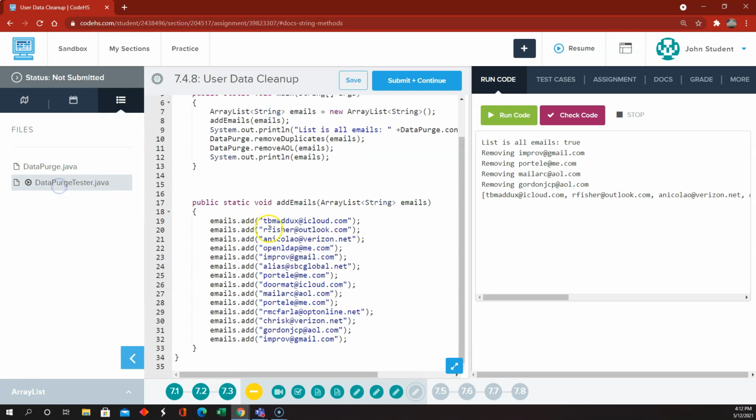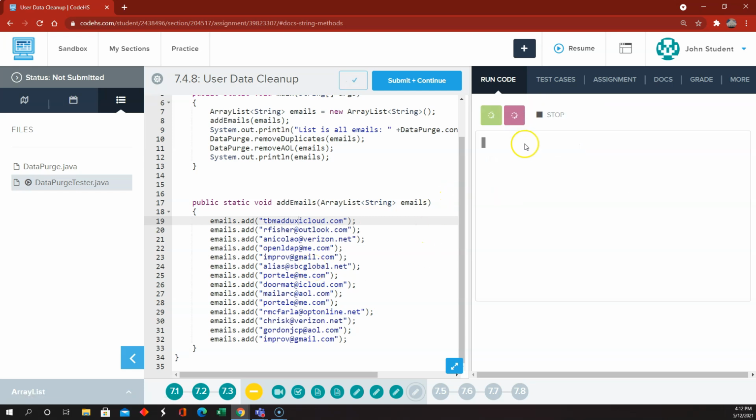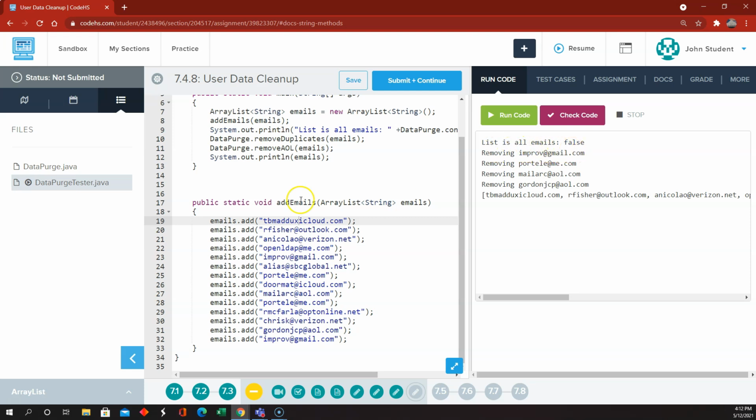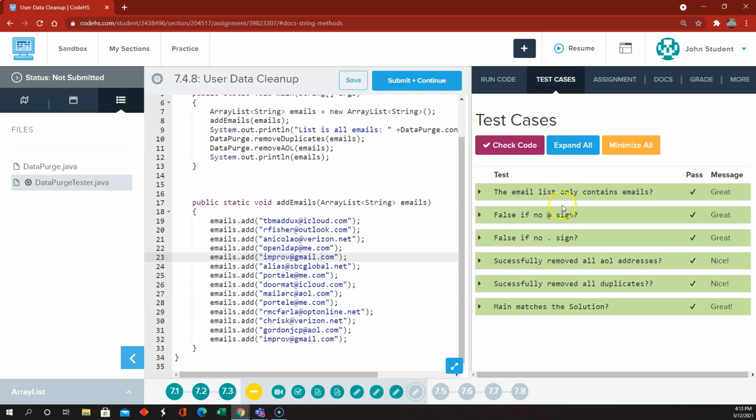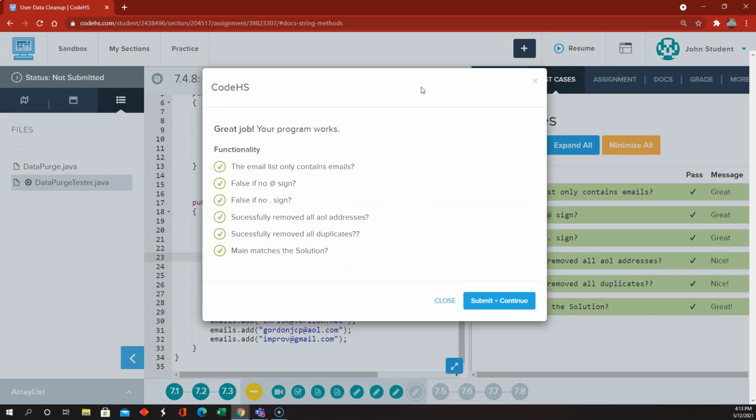Let's mess with one. Mess with the first one and take out the @ sign. List is all emails false. Okay, let's put the @ sign back. Okay, let's take out the period on one of them. Let's go down to this one and take out the period. List is all emails false. Okay, so I think I like the way that one is working. And we're removing the duplicates and we're removing the AOLs. So I think we should be good to go. Woohoo! So that was kind of long, but we are now done with Nitro 7.4.